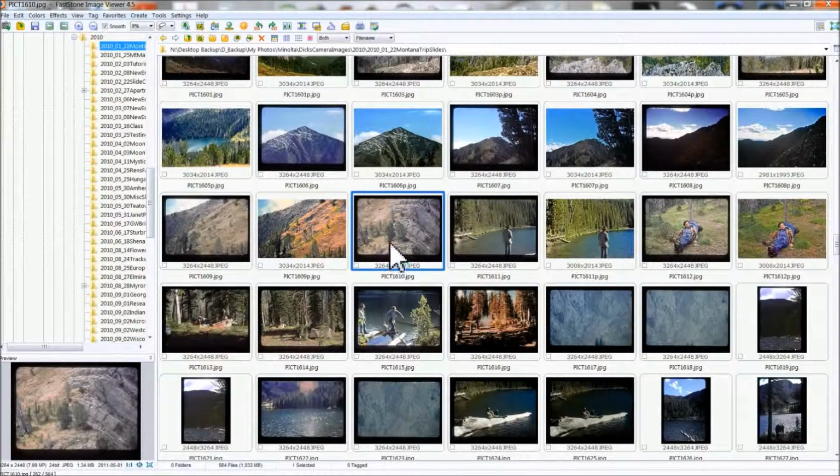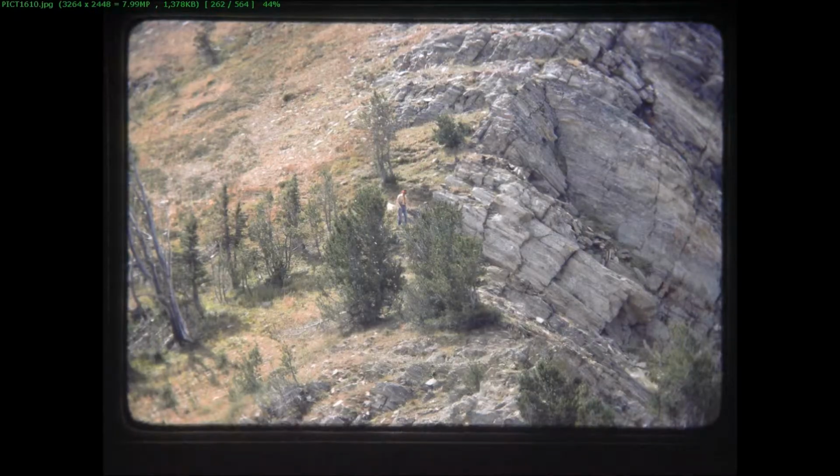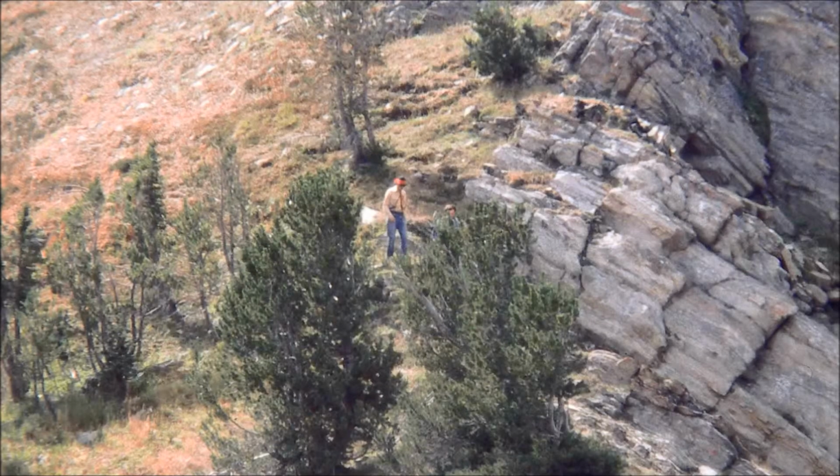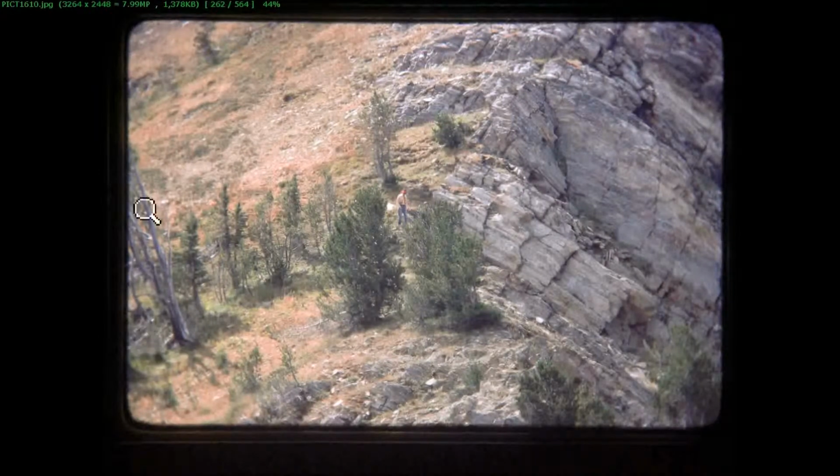And let's see if we can get it to open up. There we go. Alright, pretty crummy image actually. It's a little blurry, as we can see. A couple of people walking on a rock. Got a cardboard border around it. Alright.